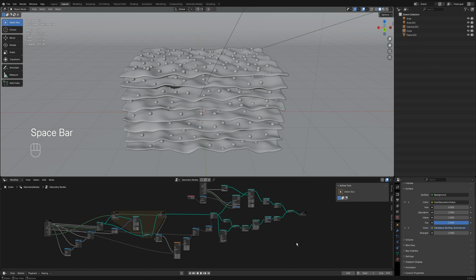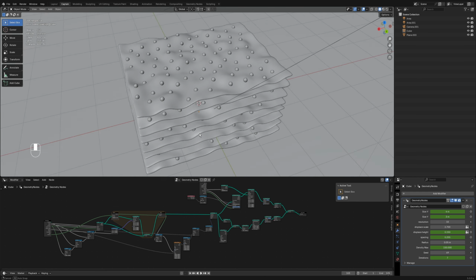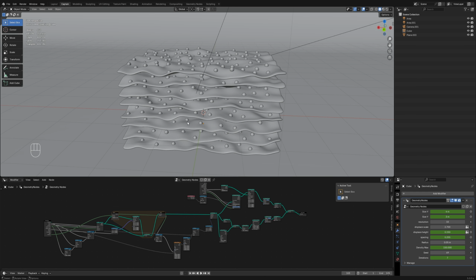We can customize parameters like the number of layers, layer spacing, and the shape of each layer. Let's dive right into the practical steps.